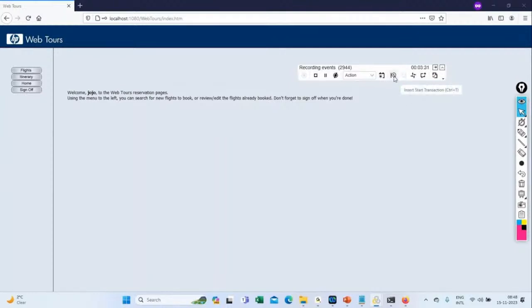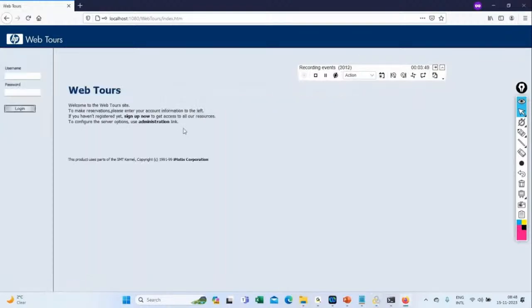According to our requirement, what is the next step that I'm going to perform? Logout, right? So I'll click on insert start transaction again, select logout, and then click OK. Now I'll click on the sign out button, which is on the left hand side. I'm going to wait for 5 seconds and see whether the page is loaded successfully or not, and then click on this particular logout button.